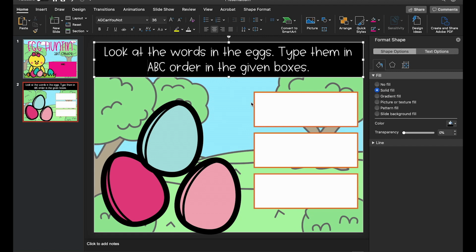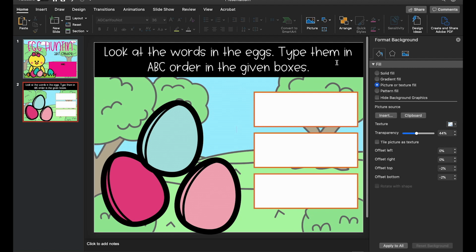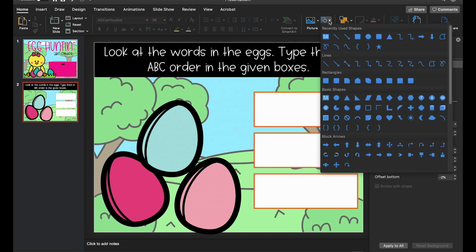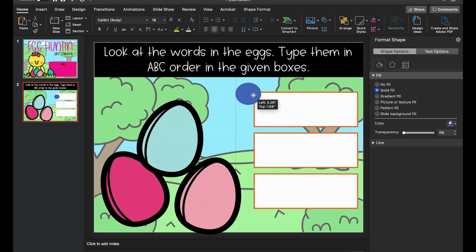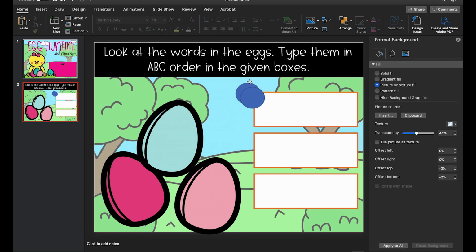So I'm just going to add a 1, 2, 3 here. You could choose any shape. What I like to do is add a circle right here, up here in the corner like this. Not really a circle. Okay, now it kind of is. It's not going to be perfect. And then just copy and paste. Well, let me finish formatting it first before I copy and paste it.